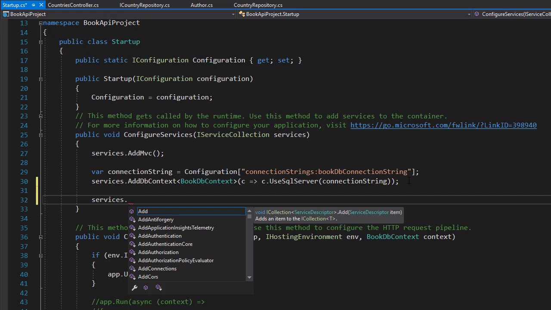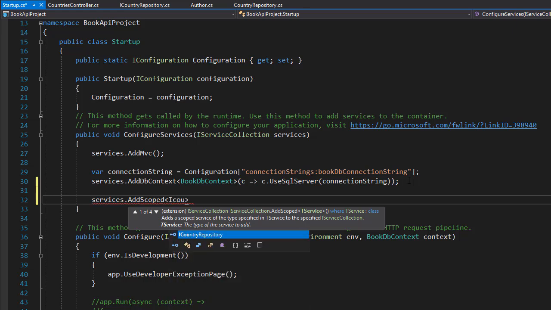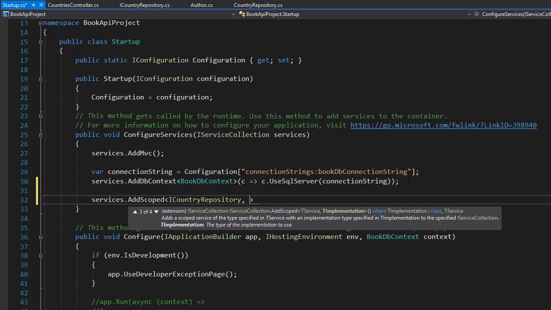For that, we use AddScoped extension. So instead of just Add, we'll do AddScoped. And here we will specify the interface. So in our case, it's ICountryRepository. And we also need to specify the implementation of the ICountryRepository, which is in CountryRepository class. And that's it. A service has been added.